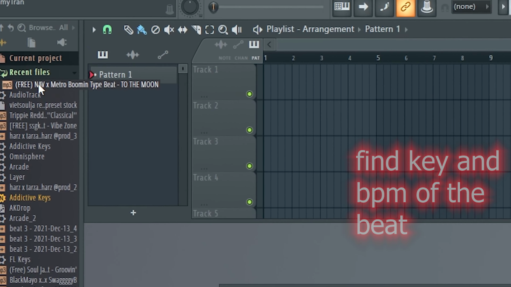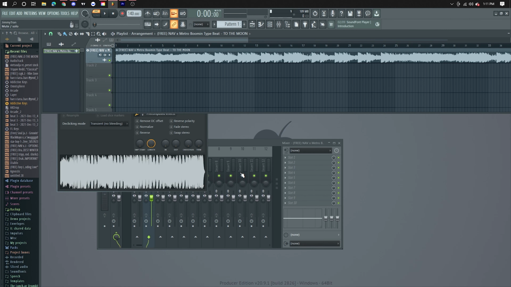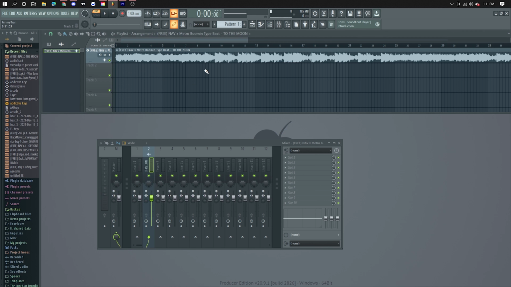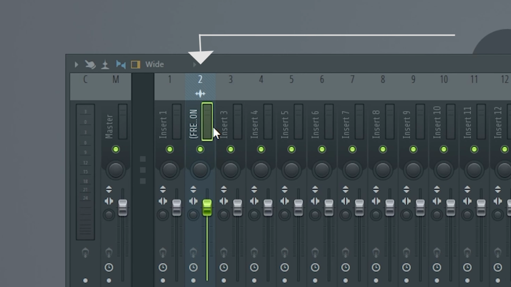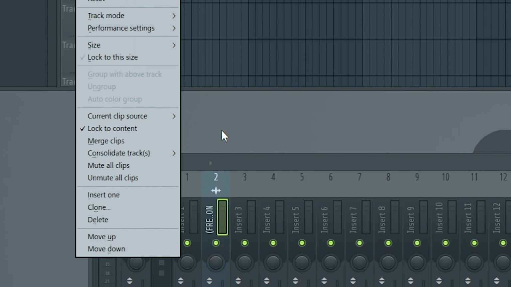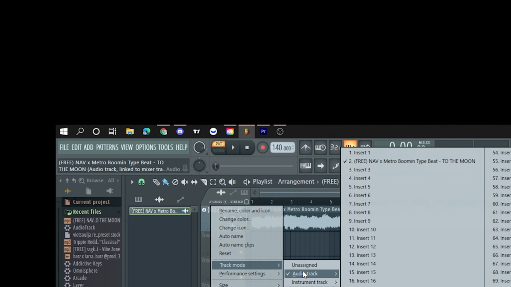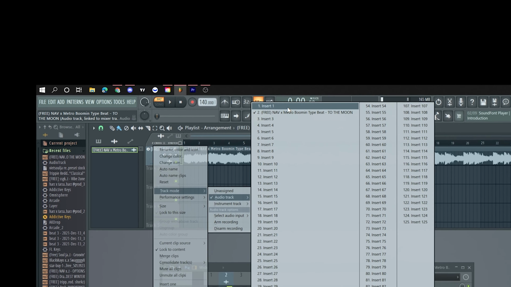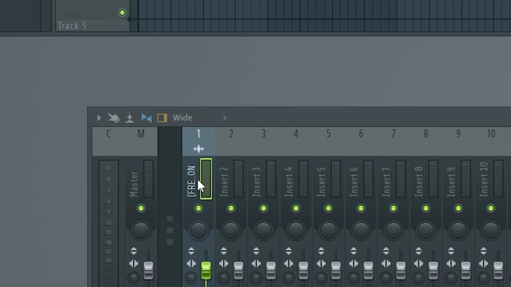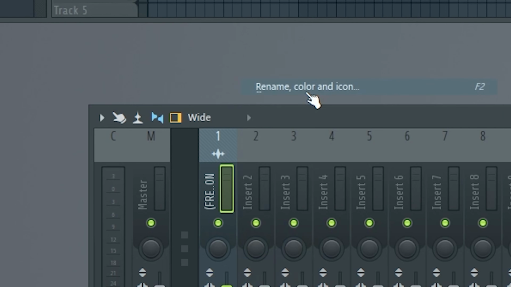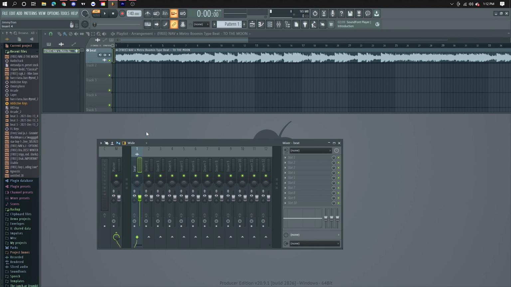I'm gonna take the beat, I'm gonna drag it in here, make it an audio track. That is going to make an audio track that is assigned to number 2 or somewhere on this mixer. Right now it's assigned to number 2. I'm going to go over to track mode, audio track, and move it to insert 1. I did that by right clicking on this. And now it is right here on the mixer track at number 1. I'm going to rename it as the beat just to make it easy to see.